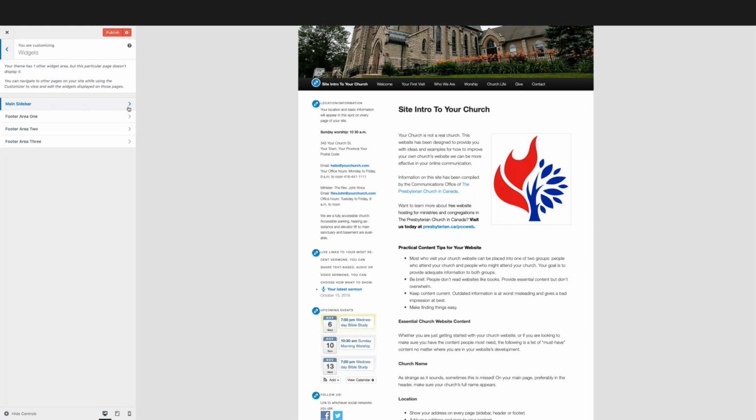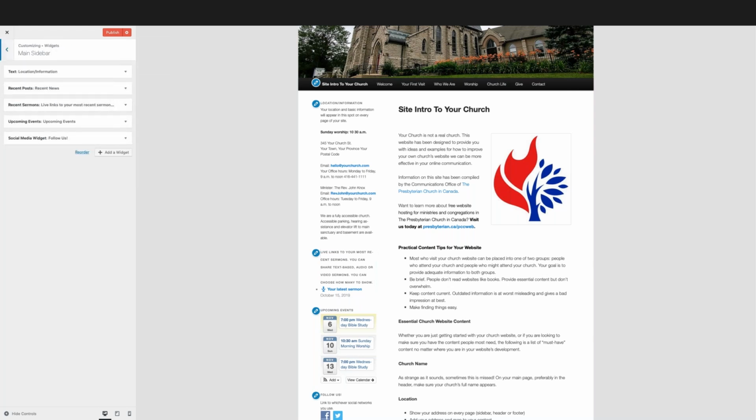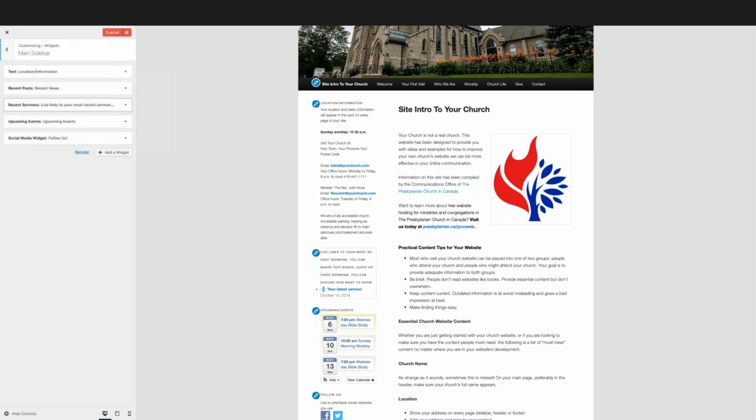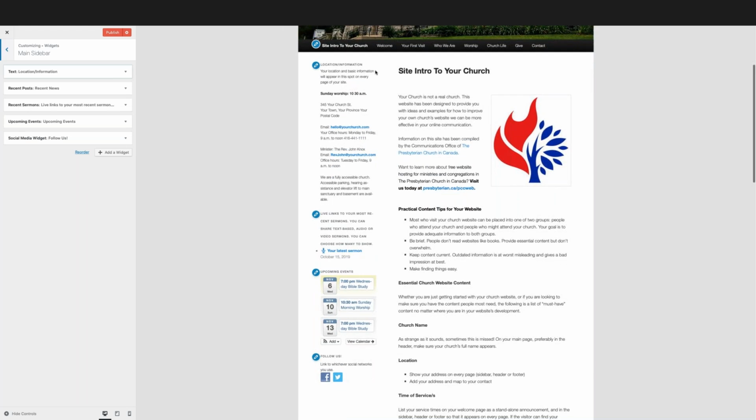So the main sidebar, this is the only widget location that's set up. You can see the footers, we don't have any widgets in the footers right now. So in the main area, we have a text widget, a recent posts widget, recent sermons, upcoming events, social media. In here they are all stacked there.